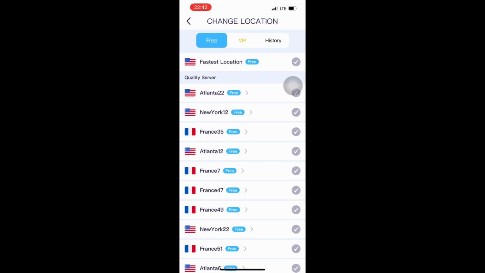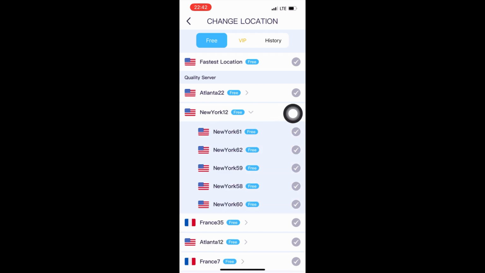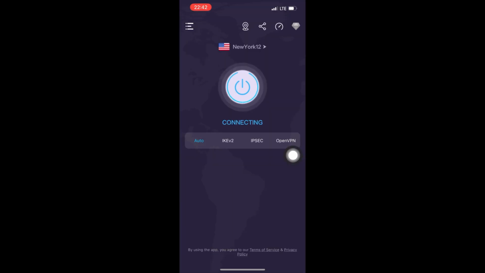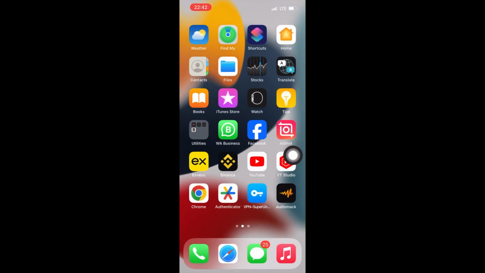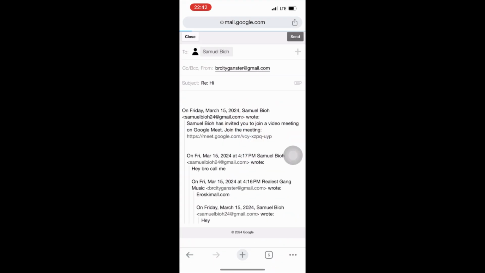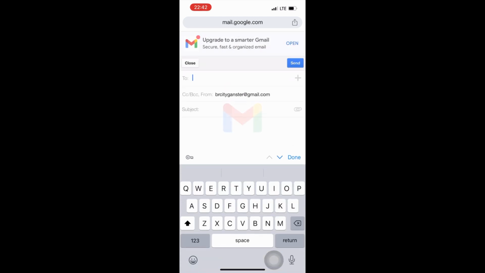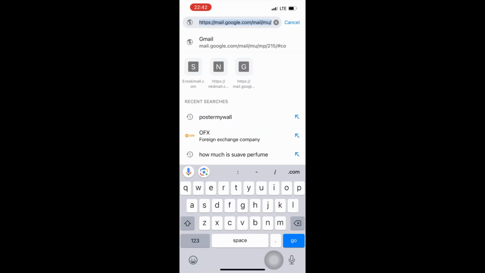Yeah, so we have Atlanta, New York, so any one of it you choose. But before you choose, you have to make sure that the network has loaded and everything is coming here. So this one, you choose this one and you connect it, and after that you go to your Chrome or any browser you're using, and if you enter the website or the platform you want to access, it will come.